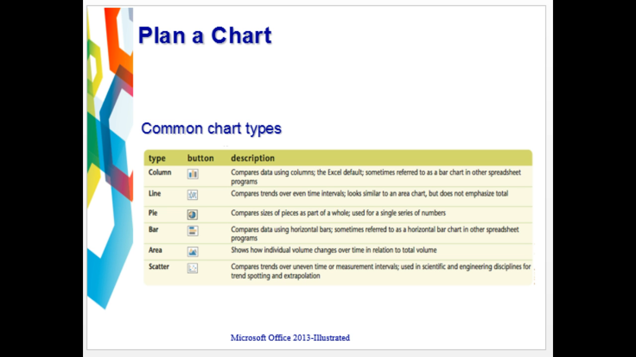Bar charts can compare the data using horizontal bars. Area charts are great to display volume changes over time in relation to the total volume of the series. And then finally, scatter charts can compare trends over time, and they are good for identifying scientific trends.